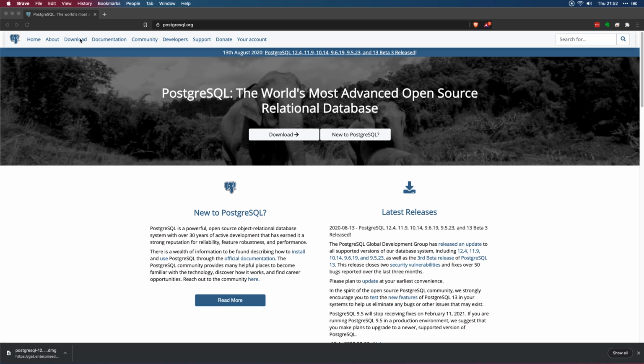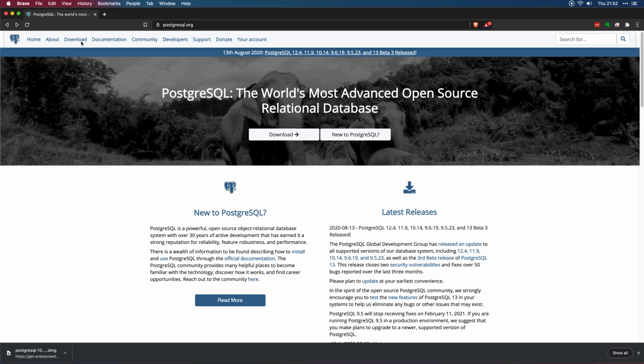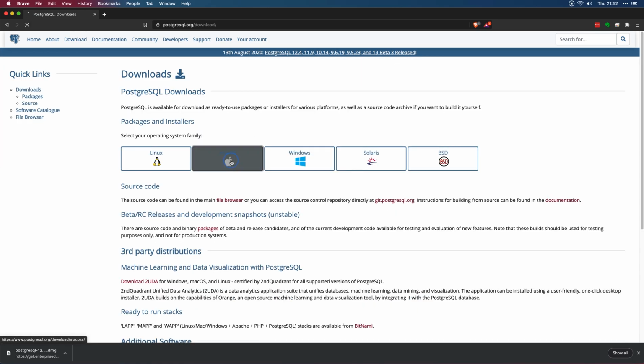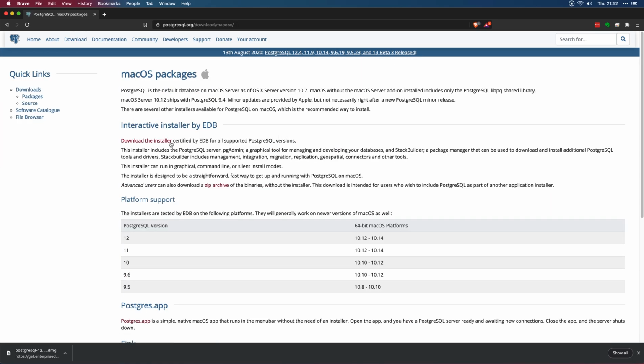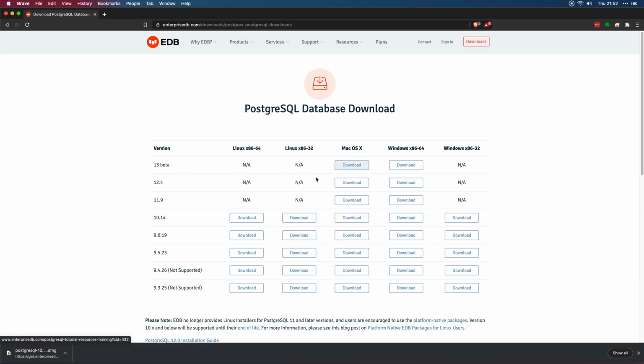So to do this, you just head to the download page, and once we're here, I'm going to click that a couple of times to get there. We're going to go to the Mac OS page, hit the download installer, and you'll get to this page. This is actually a page hosted by enterprisedb.com. And the version I'm installing is 12.4. You'll see that I've actually downloaded it here already.